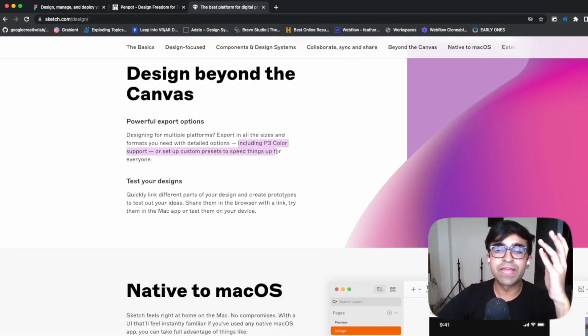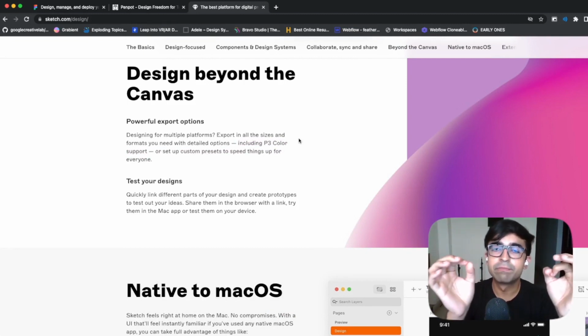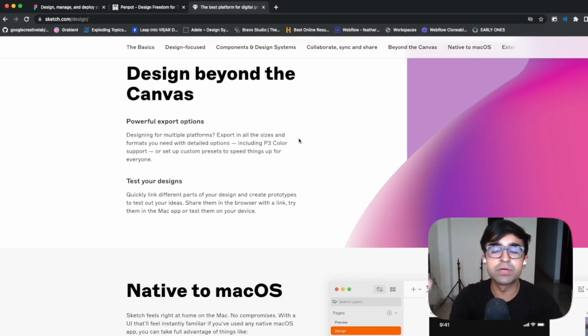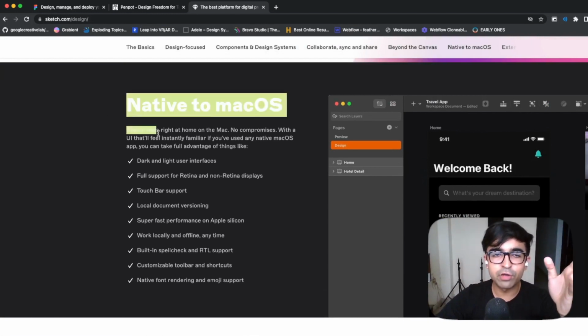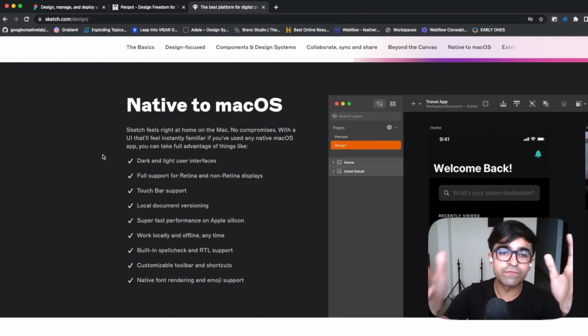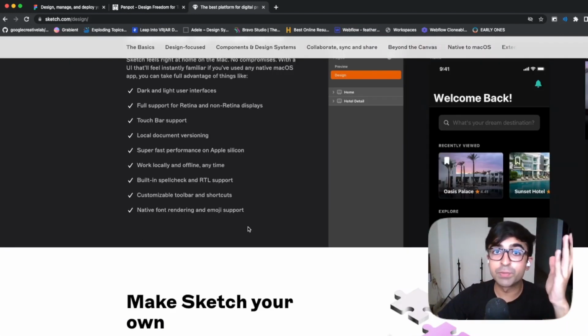Also, it has stuff like P3 color support. I'm not a color expert, so I won't go into that. But what I've heard, the P3 color support as well as the other color options out there is much more powerful than Figma or any other tool. And if you go check out their website for what is supported on native macOS, you can see it supports a lot of hardware stuff like touch bar support, local document versioning, built-in spell check and RTL support. So all these things which are built into Mac are supported here, which Figma lacks.